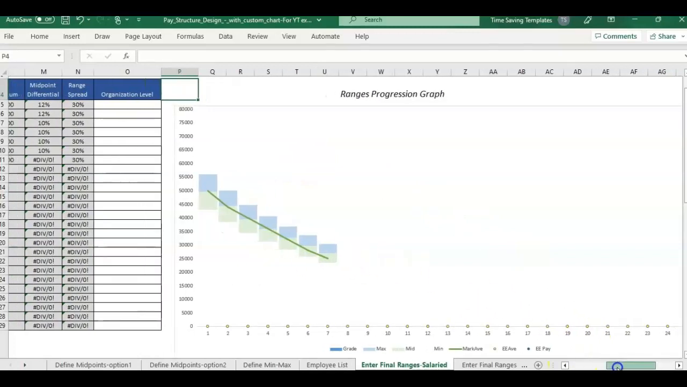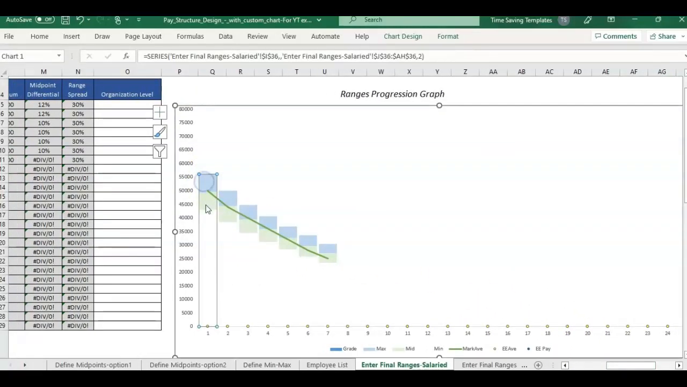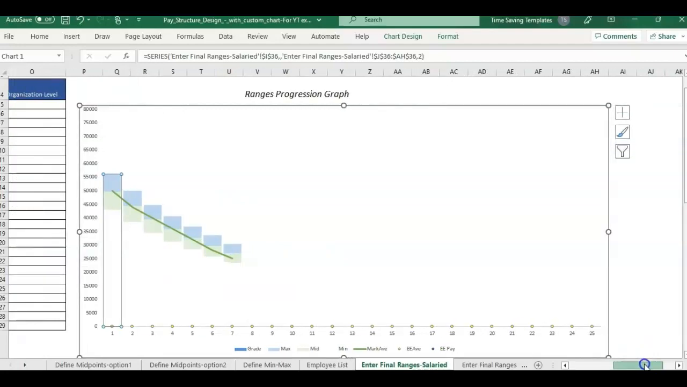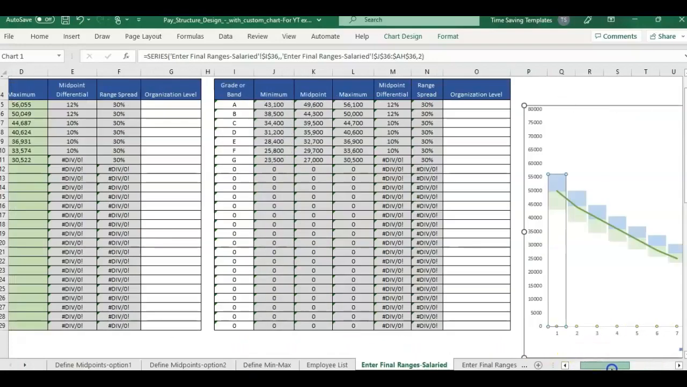Basically, the bars here are the salary ranges per grade. The grades are here at the bottom, so it pre-populates with up to 25 grades. Not everybody has that many salary ranges. So I'm going to show you how to remove the extra grades you're not using.